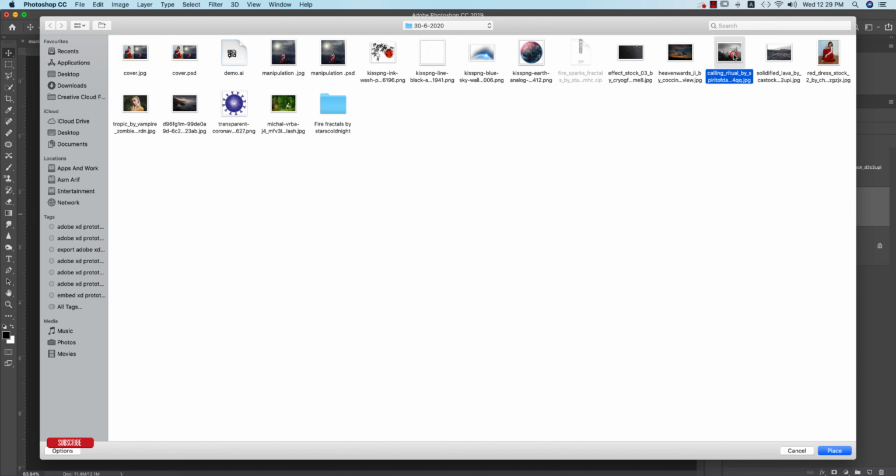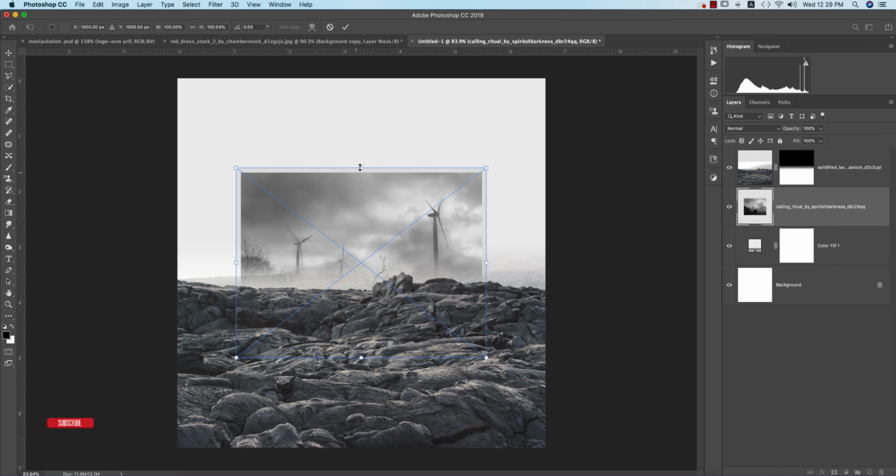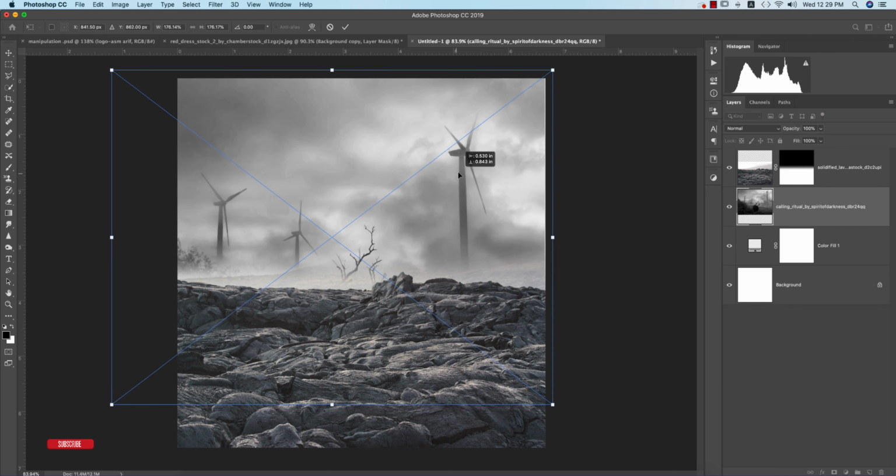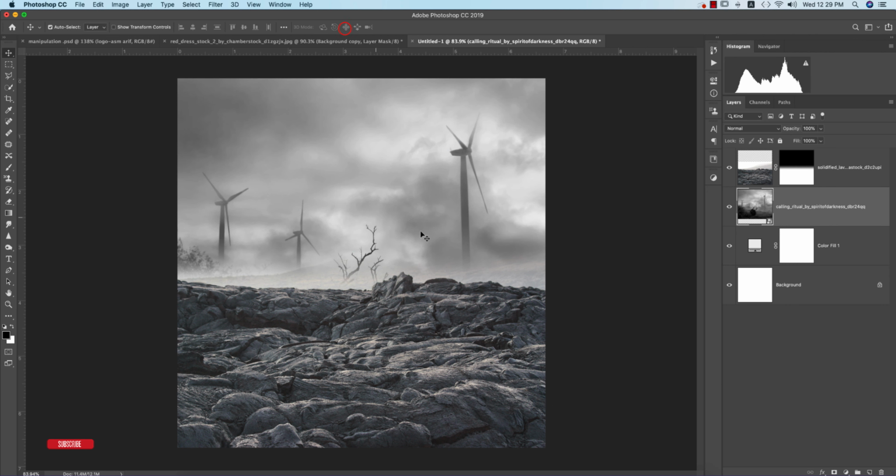Here is another stock image. I downloaded this one from deviantart.com. This photo makes more sense, because it shows you a horror scenario like that. But one thing is that you have to rasterize the layer and delete these tree branches. From here, use the spot healing brush tool, making the size bigger.